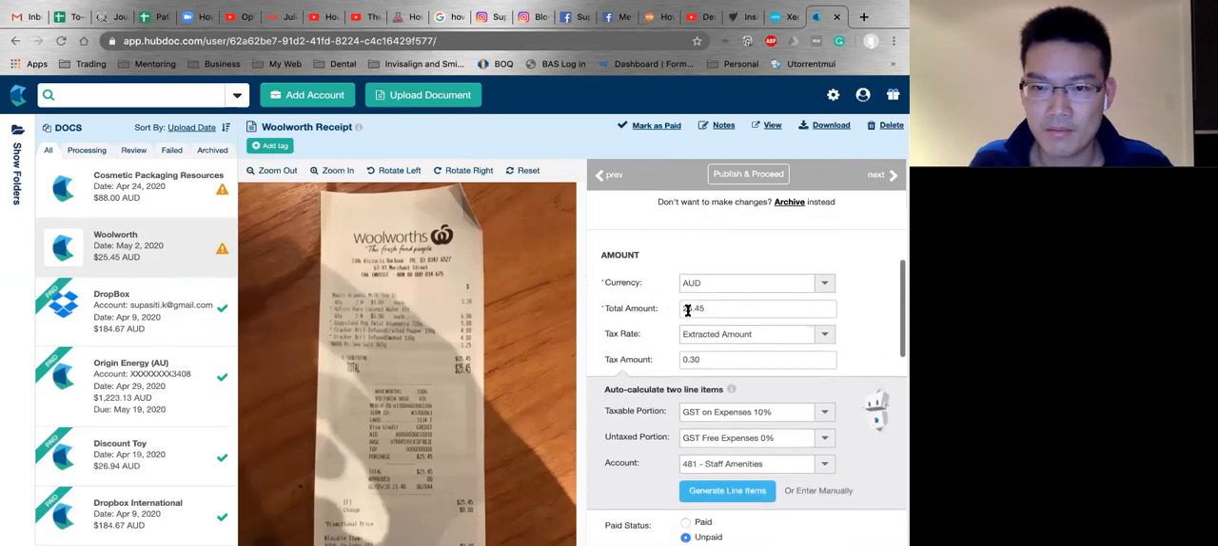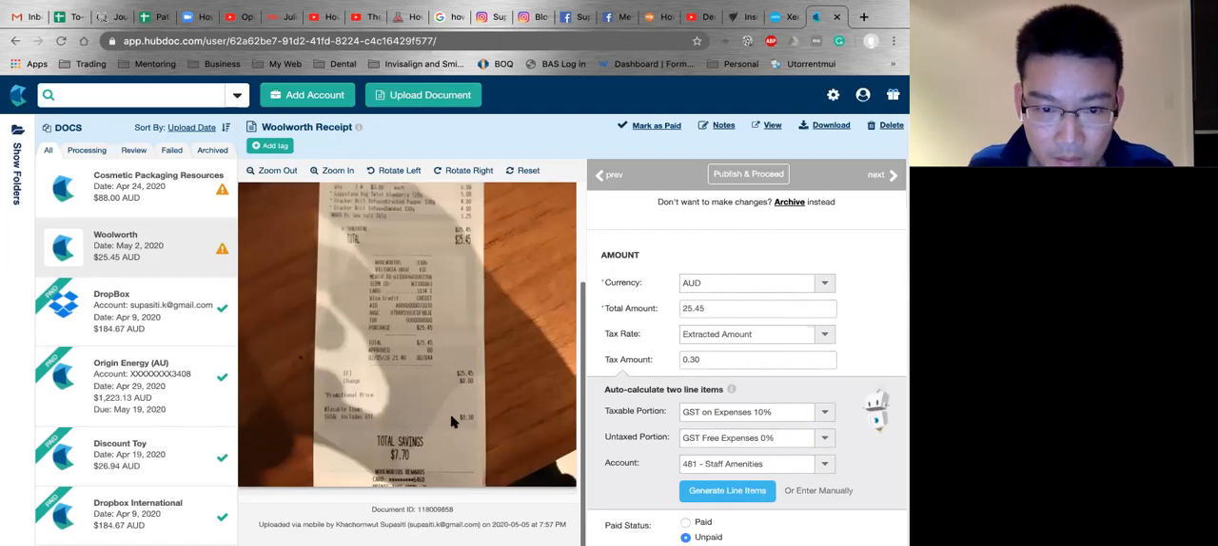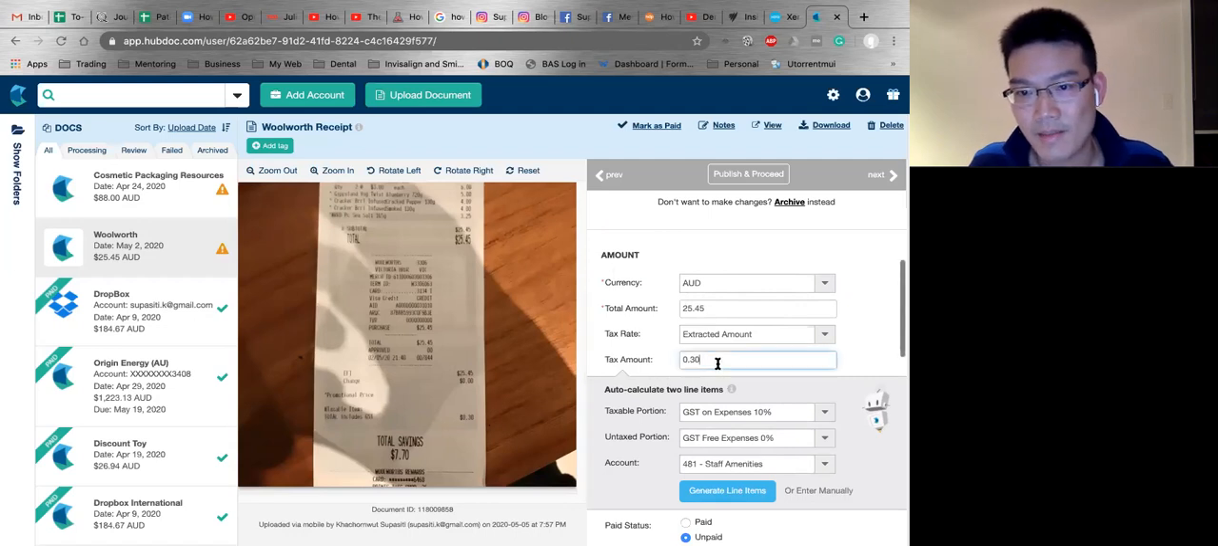The amount is $25.45, which is correct here. What's very smart about this software is that it automatically picked out how much the GST is as well. In this case, if you have a look at the bottom somewhere, it says total includes GST of 30 cents. So the tax amount is written here. The software automatically splits the line for you so that when it goes into Xero, it will split the GST free component as well as the GST on expenses component for you. If you have a look here, you just need to press generate line items.